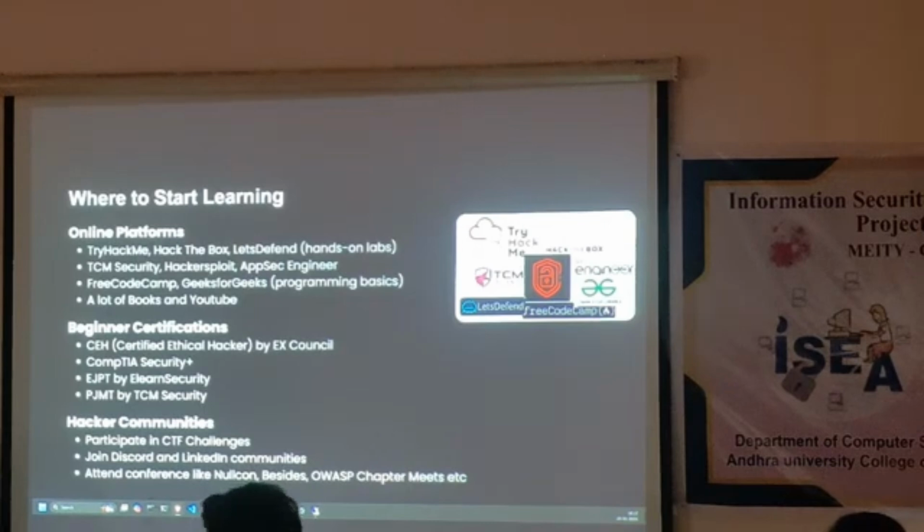But when it comes to eJPT, it is from INE Security. This is completely for penetration testing, for the junior pen tester role. If you buy the exam voucher, it's $199, and it will give you 3 months of access for learning as well. It will have all the theory video classes and the labs in it. So you can learn for 3 months and then write the exam.